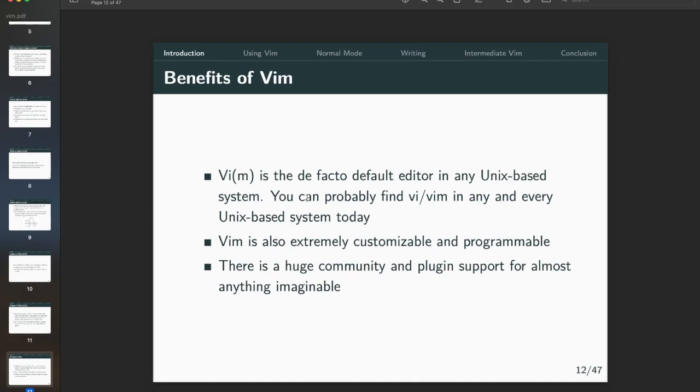And it's also very customizable and programmable. The moment you Google something, you'll find it. That's how beneficial it is to use really old software. There's a huge community and plugin support.